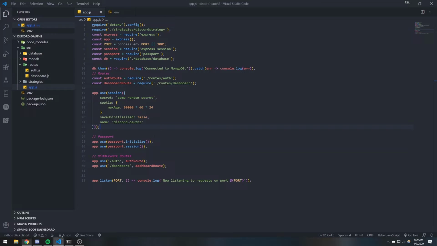So in this video I'm going to show you guys how to render some templates to our Express application, because right now we don't really have anything on our home screen. So let's go ahead and do that.